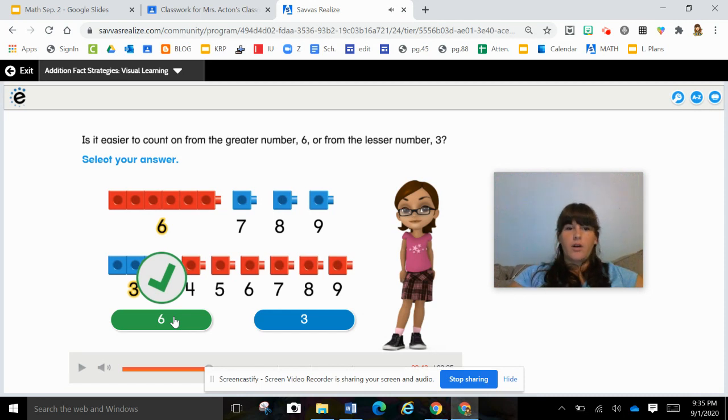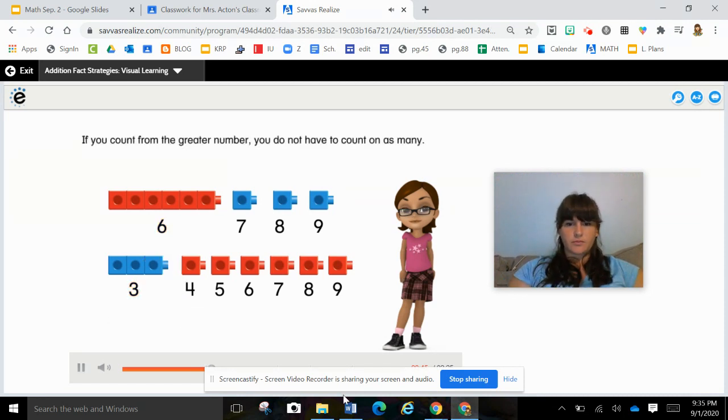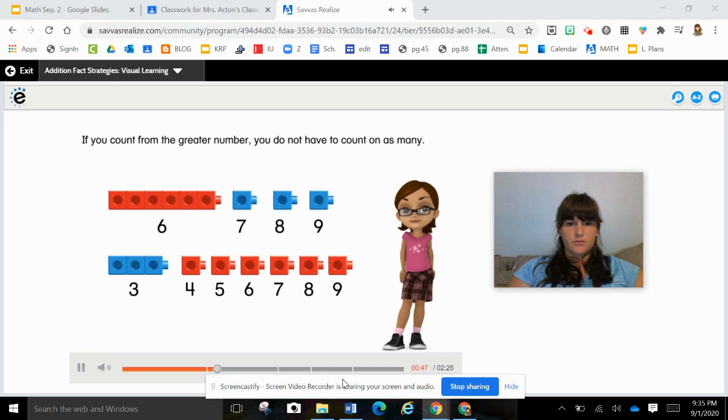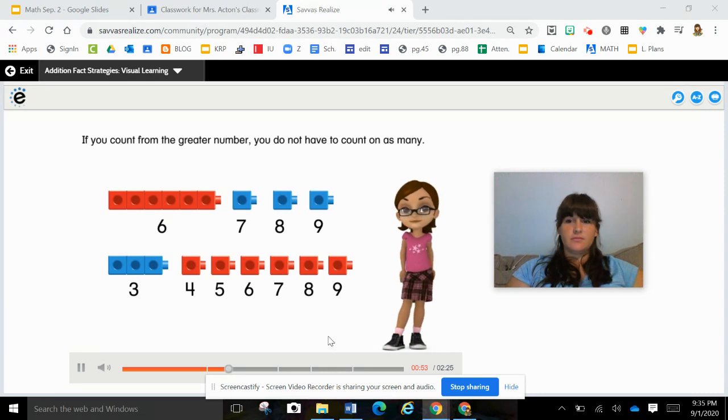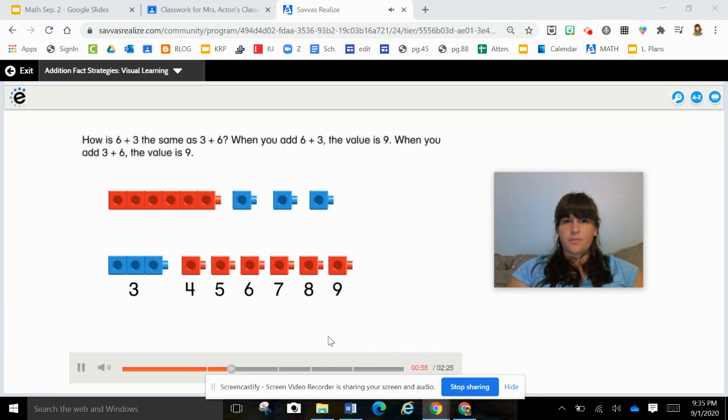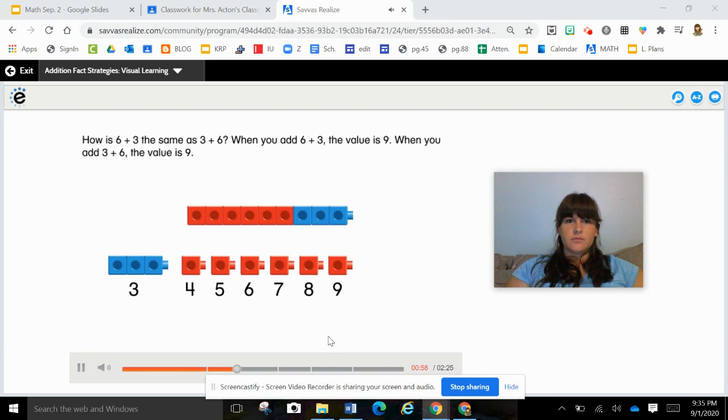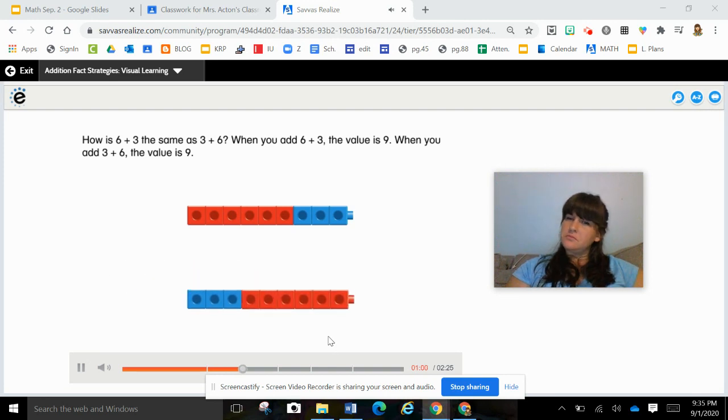If you count from the greater number, you do not have to count on as many. Counting on from the greater number is easier. Makes way more sense. How is 6 plus 3 the same as 3 plus 6? When you add 6 plus 3, the value is 9. When you add 3 plus 6, the value is 9.